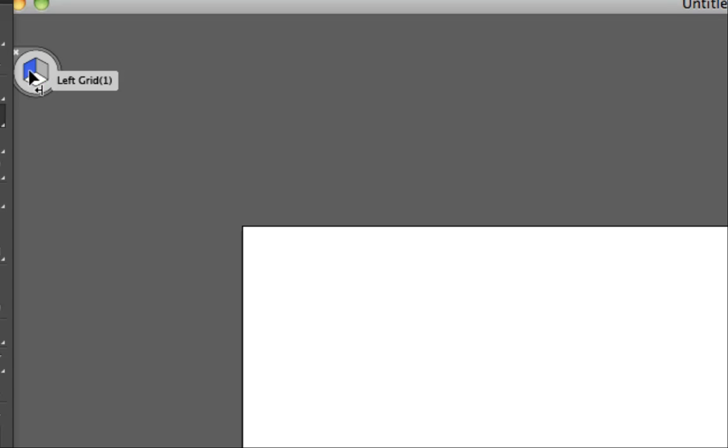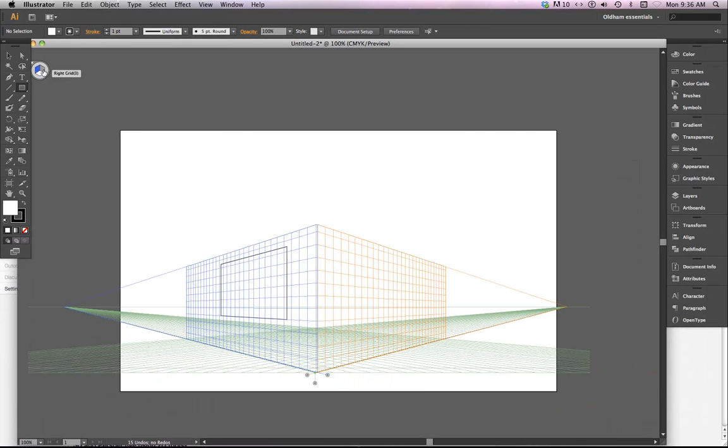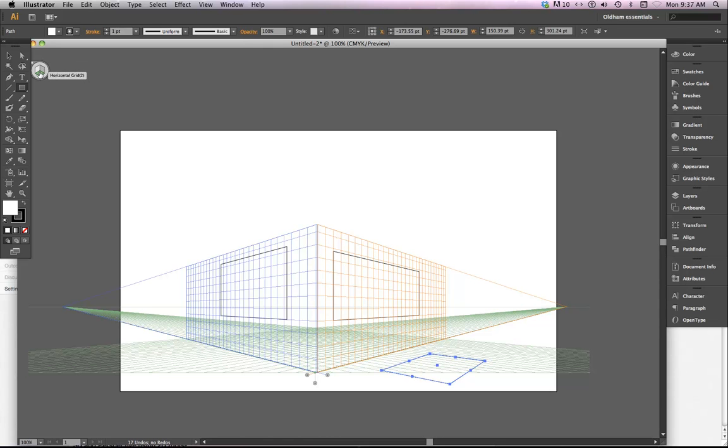This is going to take a little practice before you get used to it. If you're anything like me, it took me a while to remember, oh yeah, if I want to draw on this side, I have to click on that side of the tool. If I want to draw on the ground, then I have to click there. And you'll notice that the colors adjust to the colors that you see in your grid. Everything else sort of works the same.